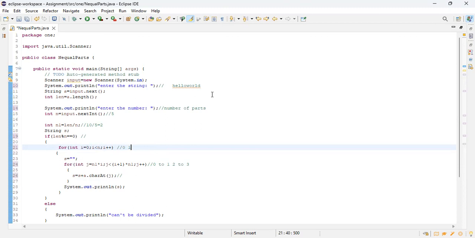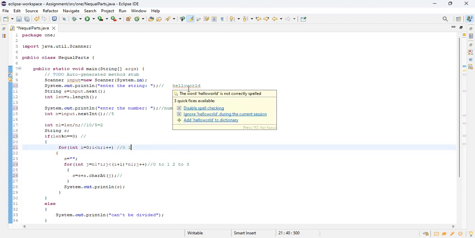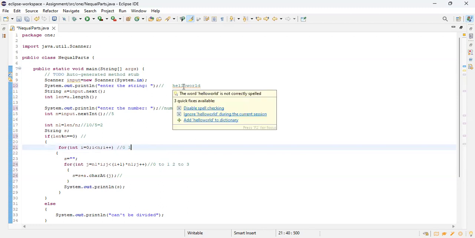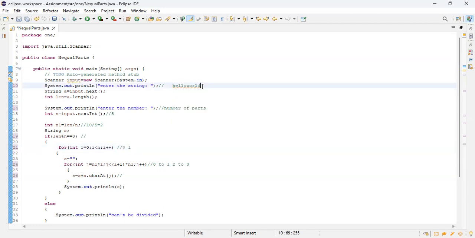And here it is hello world, and there are five characters. Sorry, five parts are needed, so it is divided into two. And now, if I am giving hello worlds, or any other extra letters, I cannot divide it equally because it has 11 letters. As it is 11 letters and I'm giving five parts to be divided, it cannot divide. So I'll be getting a remainder.